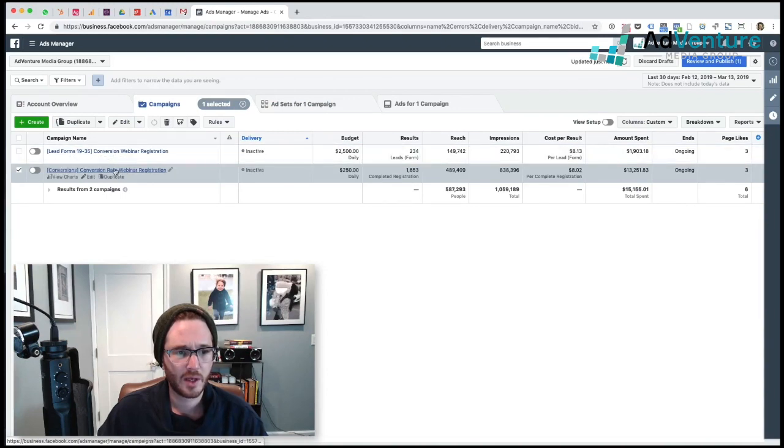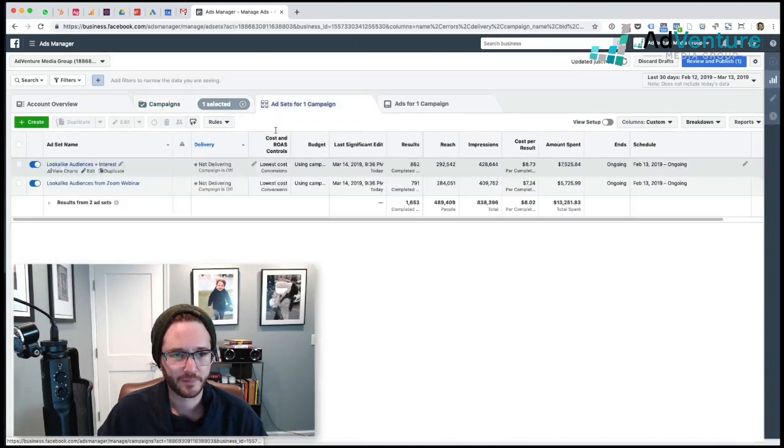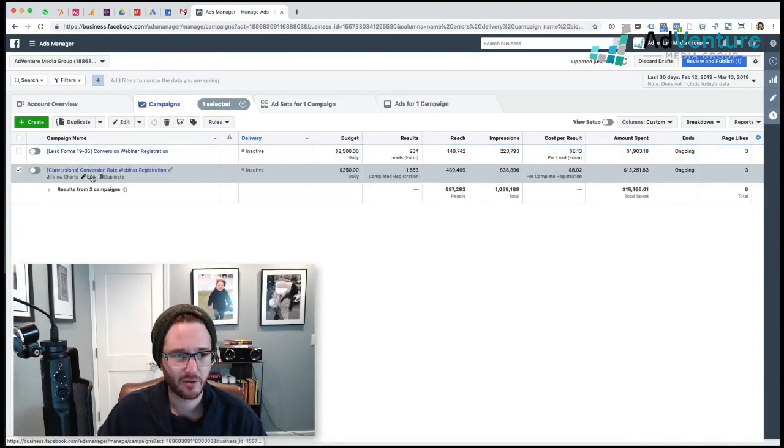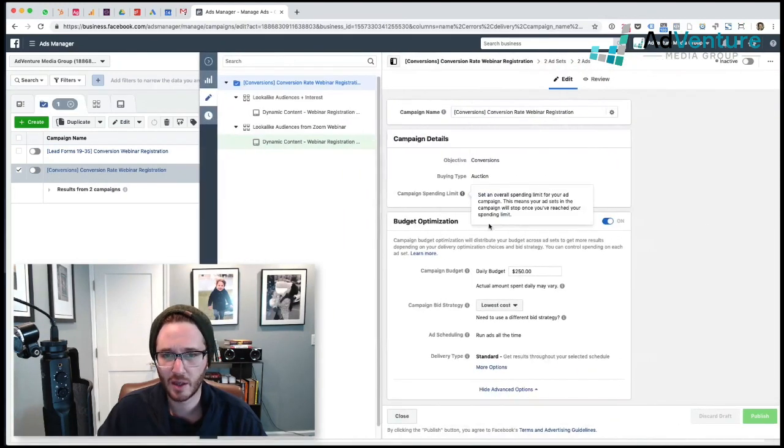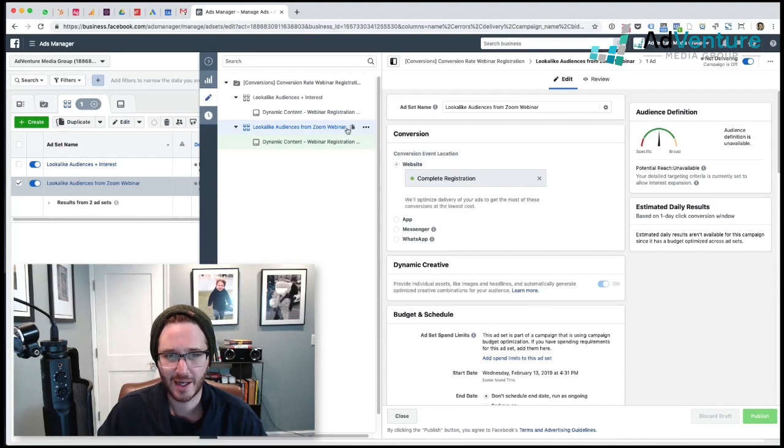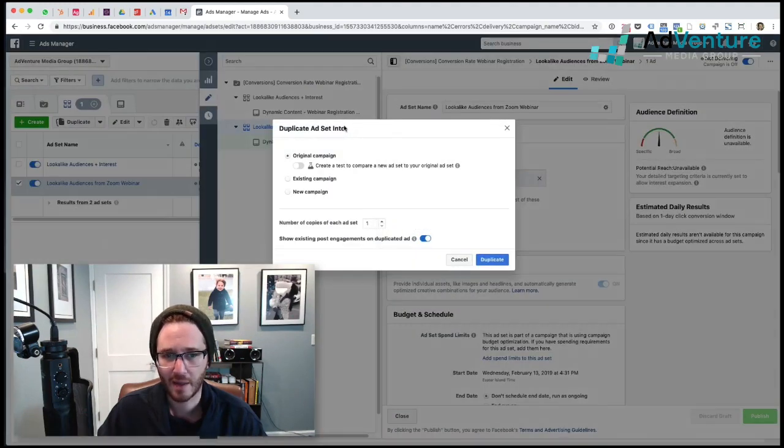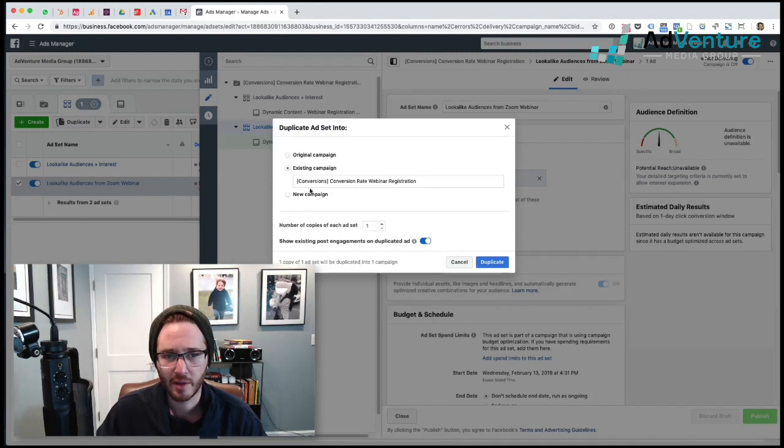So inside this campaign, I could actually go into the edit screen from here, in my conversions campaign. I'm going to take this lookalike audience from Zoom webinar, make sure it's selected, and click this little duplicate icon. So I want to duplicate it in my original campaign. I don't want it to be a test. I'm sorry, I want to duplicate it in this existing campaign.